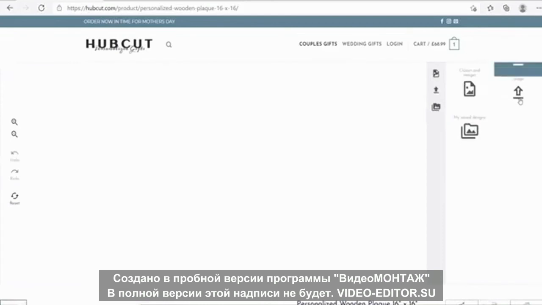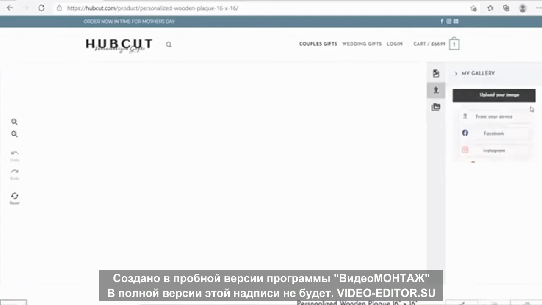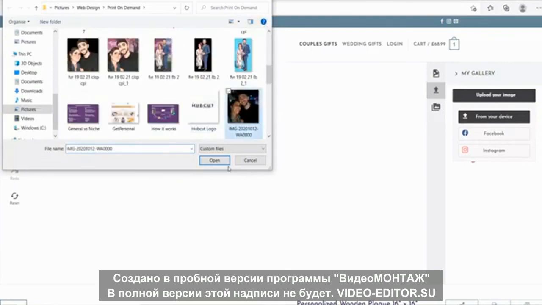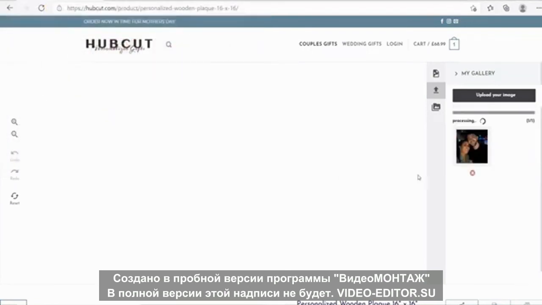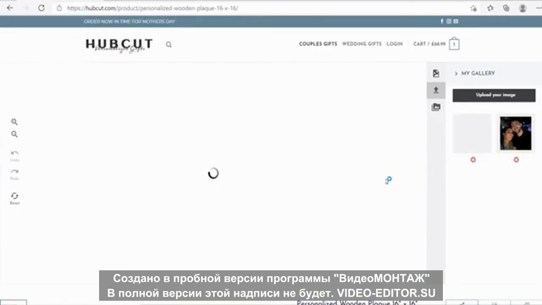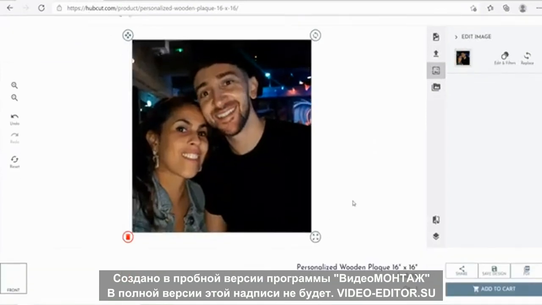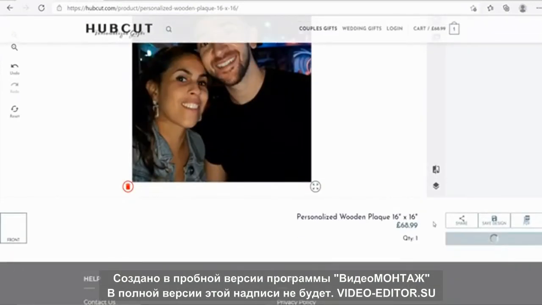So over here we can just go to upload image. We can go to upload image from device, and then we are just going to go and choose an image. So I'm just going to go and choose this one that we've been using all the way through. So it's just going to go and say processing, and then over here it is going to go and load our image. We can just go and resize it just to make sure it's all working. So now that we've done that, we're just going to go and add this to the cart.